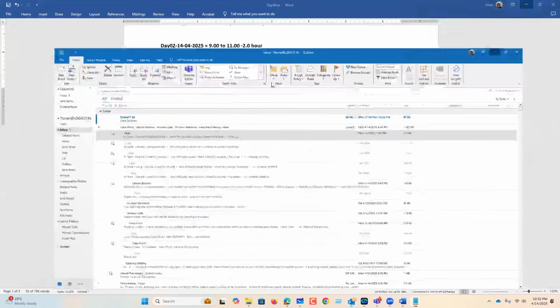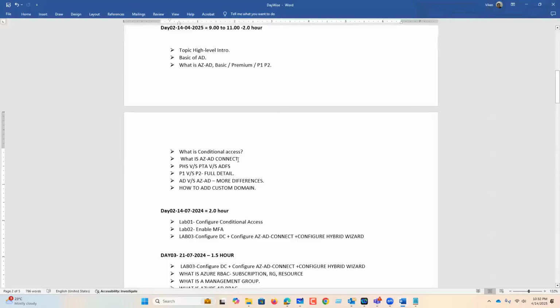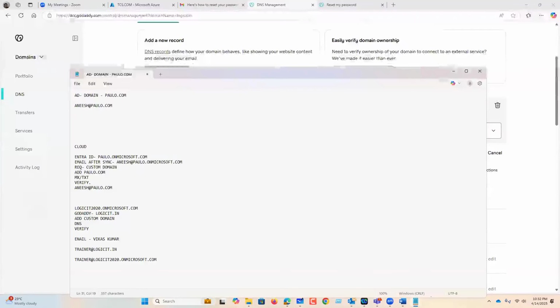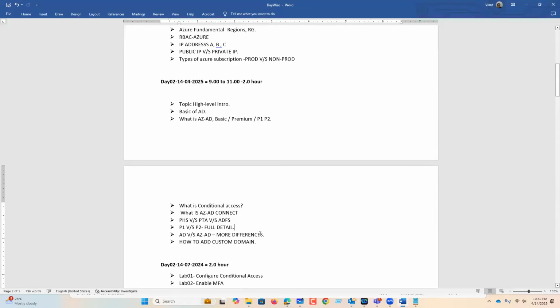Okay, so I think it's very clear. Yes. So looks good for today. Tomorrow we'll demonstrate conditional access, MFA, company branding, and the hybrid Entra ID Connect. All those things we'll demonstrate tomorrow.